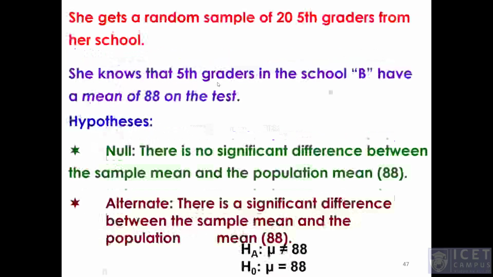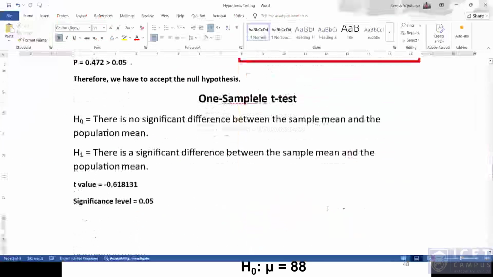She knows the fifth graders of school B have a mean of 88 on the test. So the mean is 88, and this is the constant value. Then we can write the null hypothesis and the alternative hypothesis. The null hypothesis is: there is no significant difference between the sample mean and the population mean, or the mean marks of school A and school B. Then we can perform the test after writing the hypothesis.